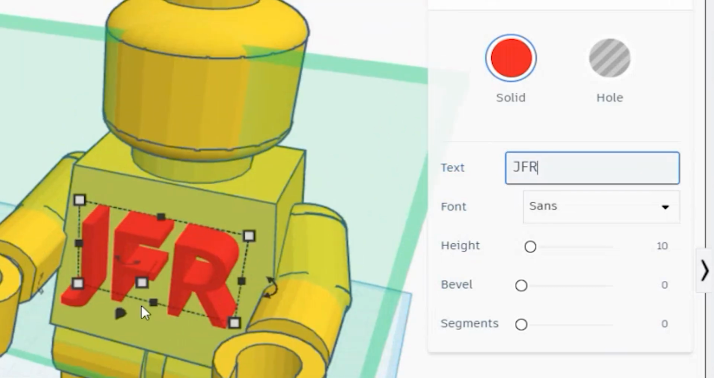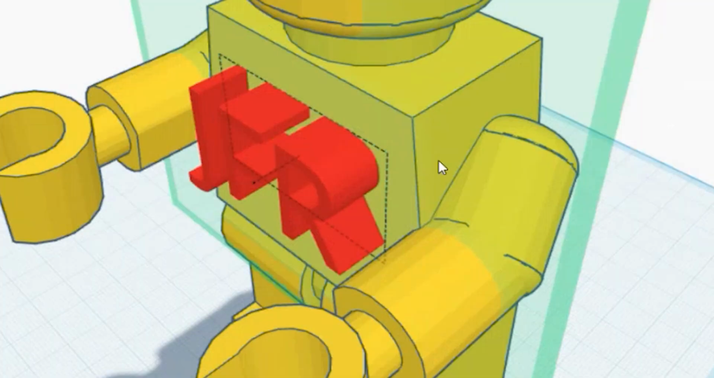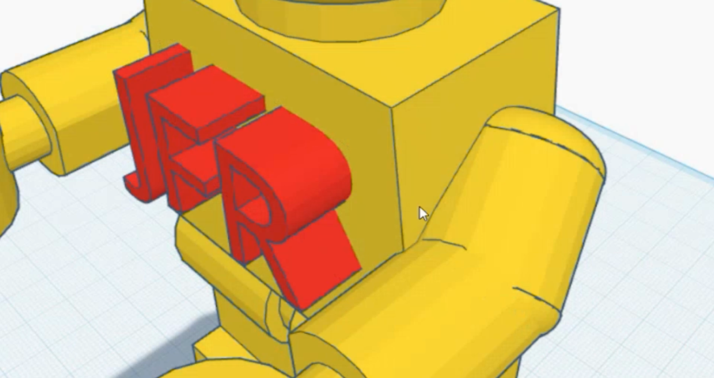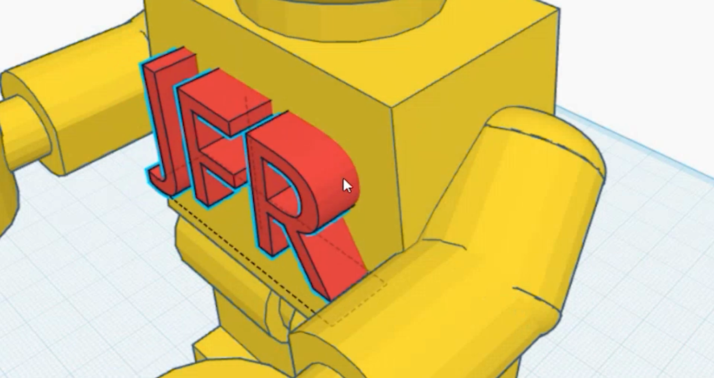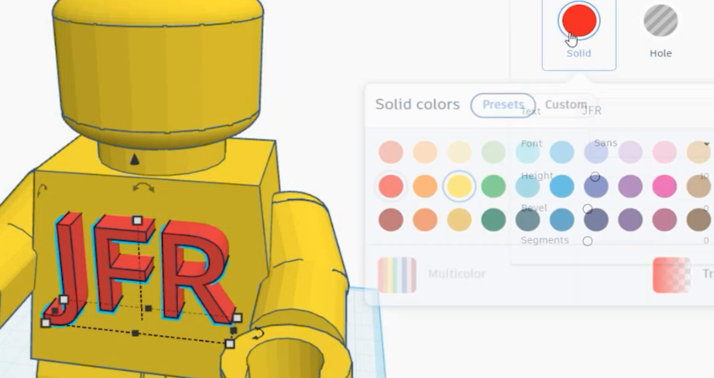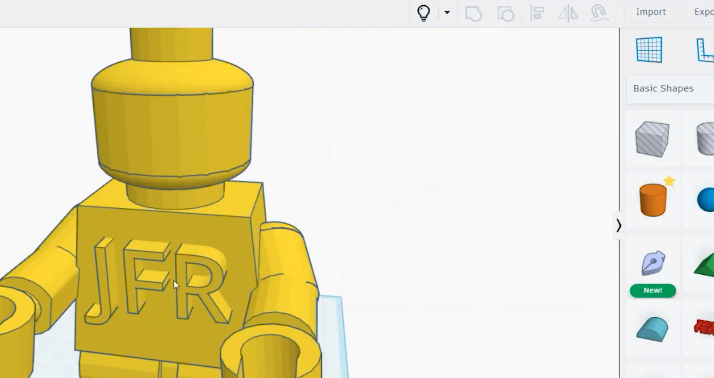and add it to the front. So right now it's just sitting on the very front of this Lego. What I would like to do is push this a little bit back into the Lego itself, so about half of my initials inside the Lego and half of it sticking out. I can change the color if I want. And I want to group the initials to the Lego.